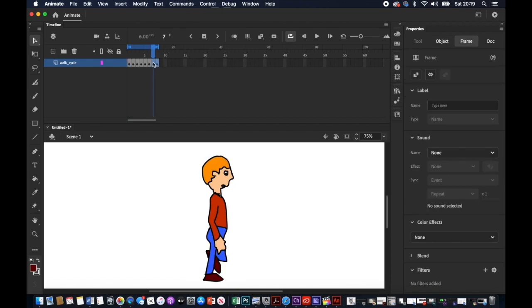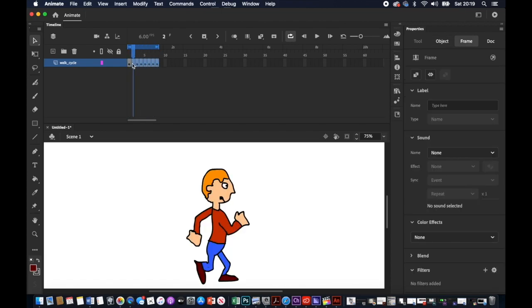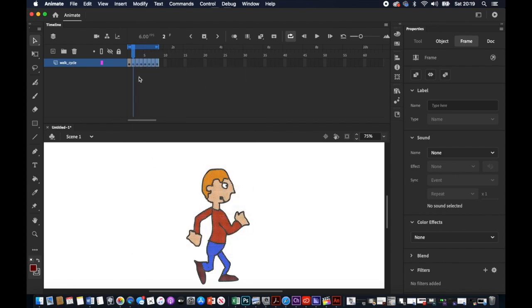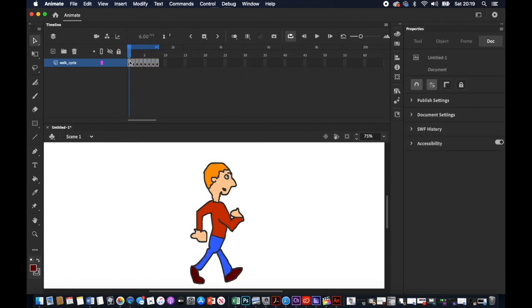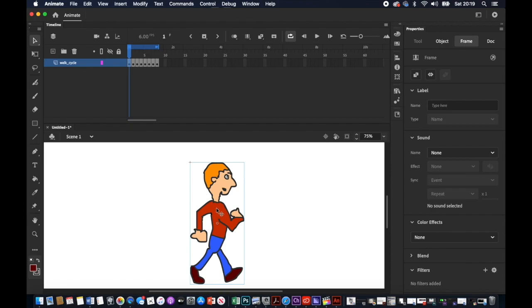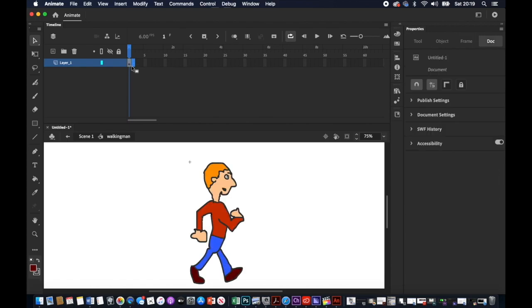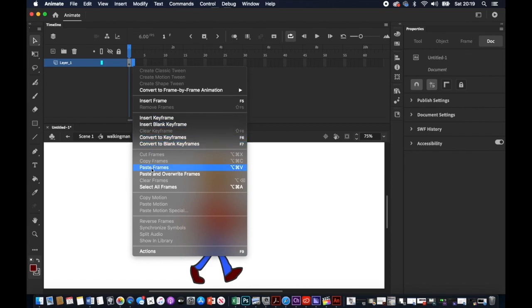So what I'm going to do now is select all those frames there, not the first one. All right, and I'm going to right click and copy frames. And if I go on to the first frame, double click and go to the second frame and paste frames.